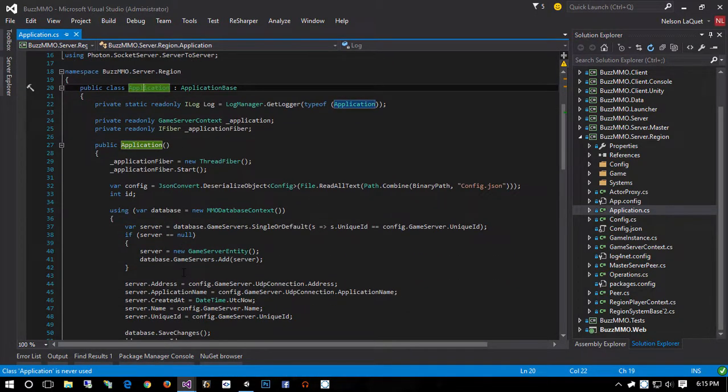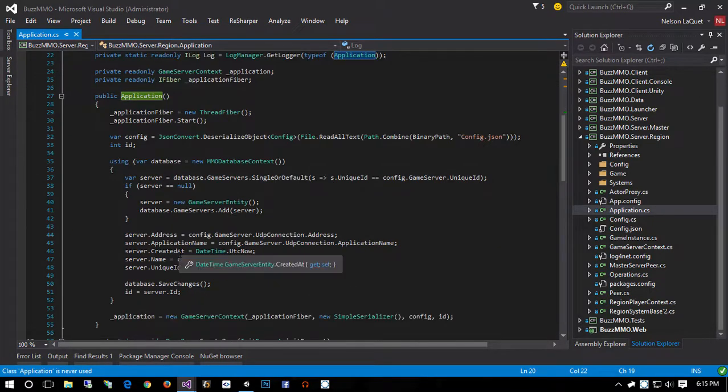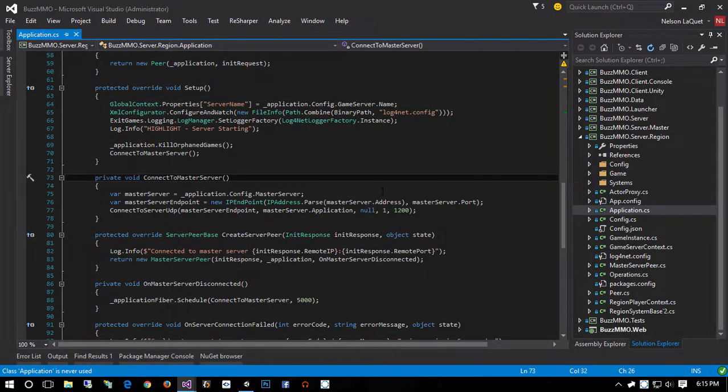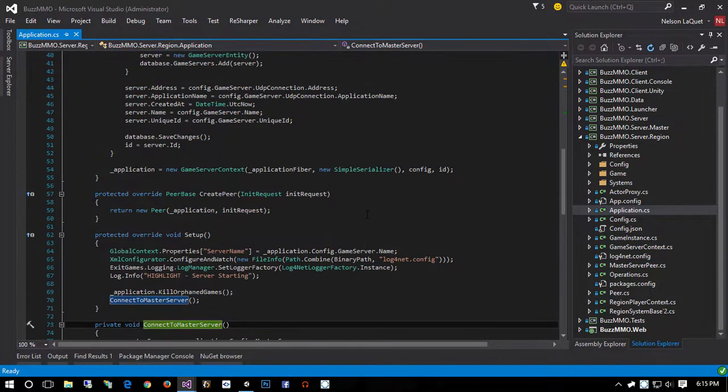This object is instantiated when Photon starts this particular game server. It reads configs, starts its fiber, and so on. But most importantly, it connects to the master server. Most of what this class does is connect to the master server and tell it, hey guys, I'm here and here are my connection parameters. So now the master server knows about this server. That's super exciting. What else?